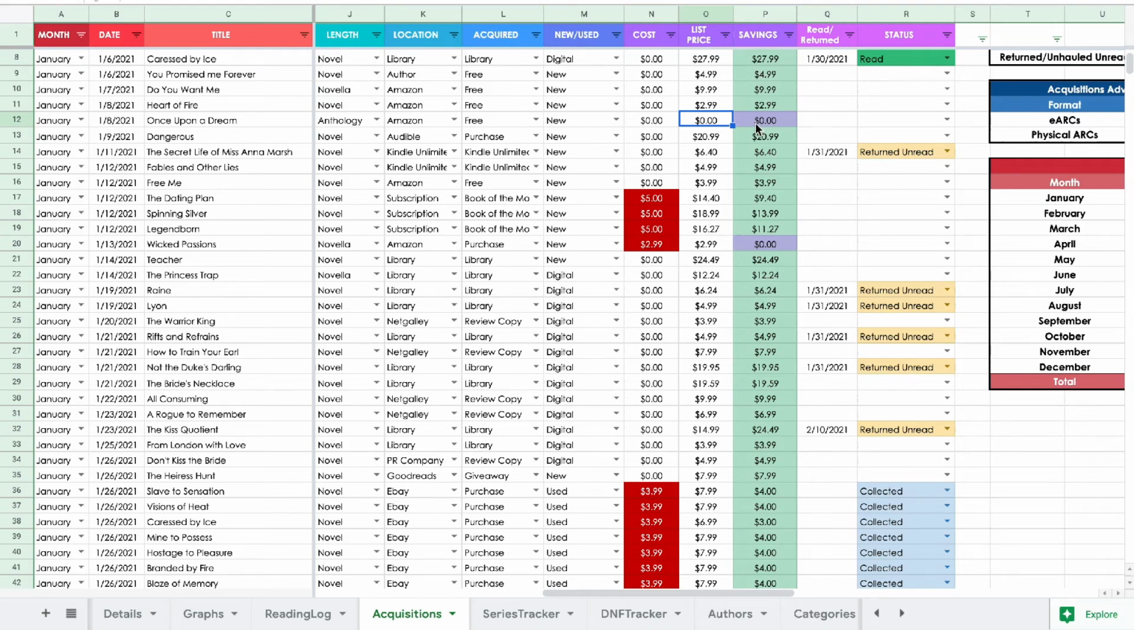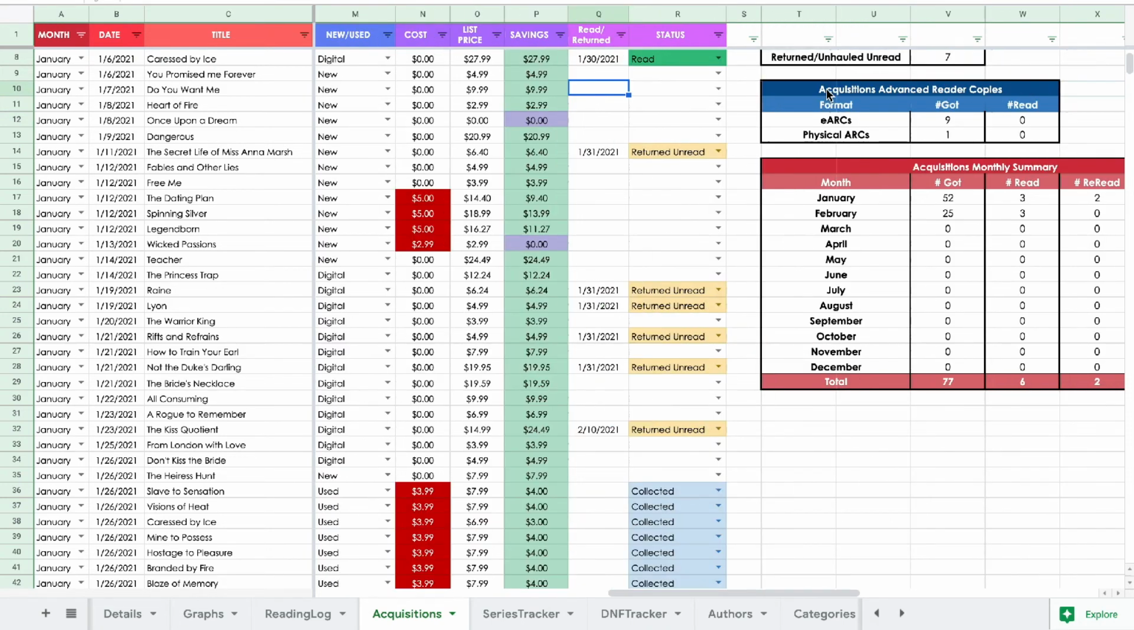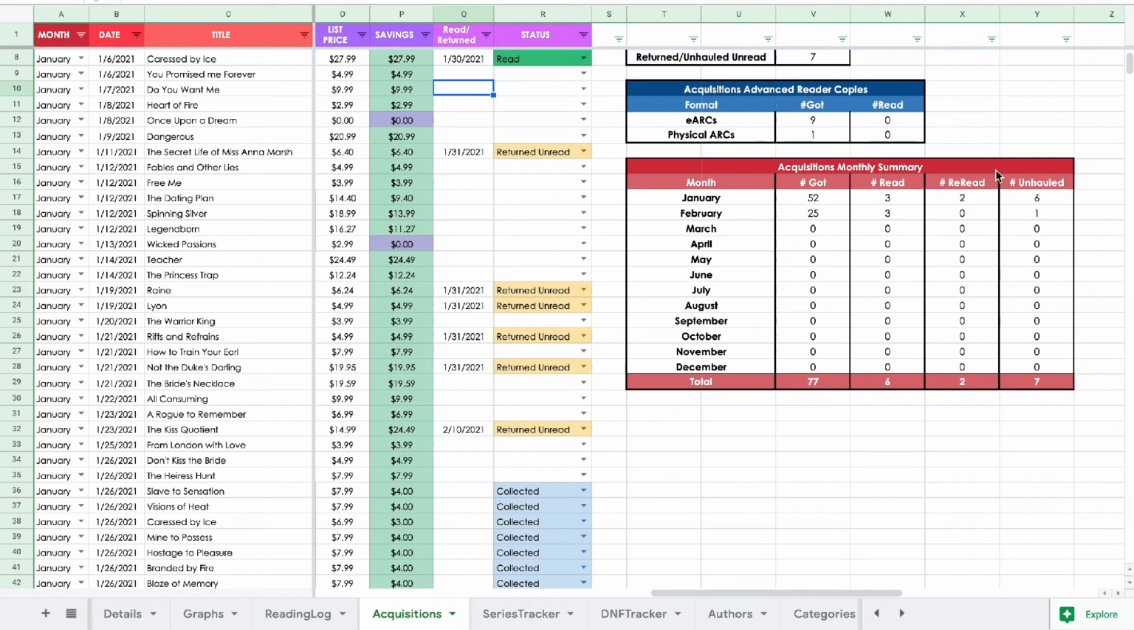And then this will automatically count the savings. And then I included the read/return date because I have another tracker over here. So I added this column in because it was just not feasible to use this column because this was the date I borrowed the book. So sometimes I borrow a book in, let's say, January and I read it in February and it'll count as a January read. So I didn't want that to happen.